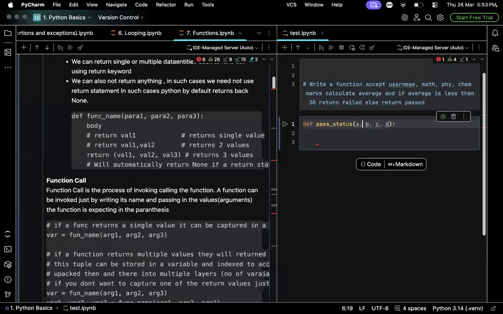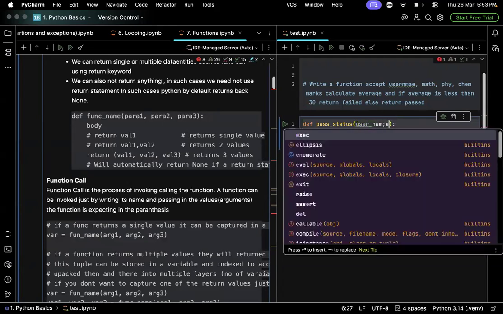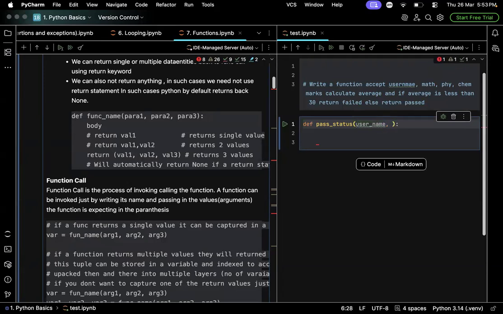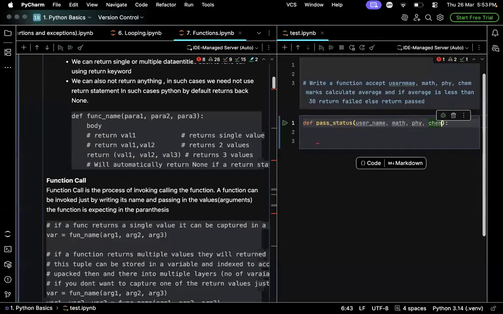But see, I can even write A comma B comma C comma D, and A accepts the username, B accepts the math mark, C accepts the chem mark, and D the physics mark. But it is not meaningful for anyone who wants to use this function. They will get confused. What is A, B, and C? So even the parameter name should make sense. User name, comma, now math marks, right? Math, now physics, and then chem.